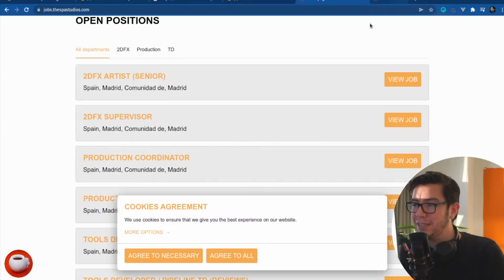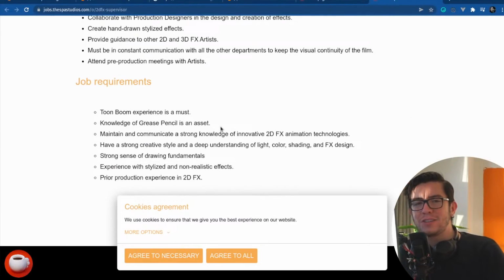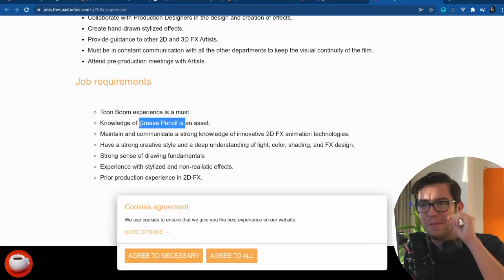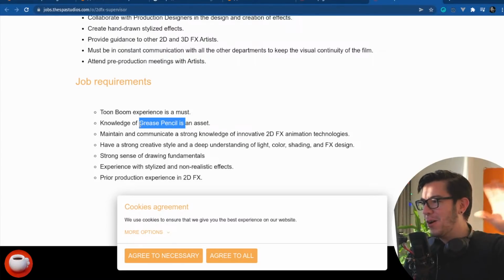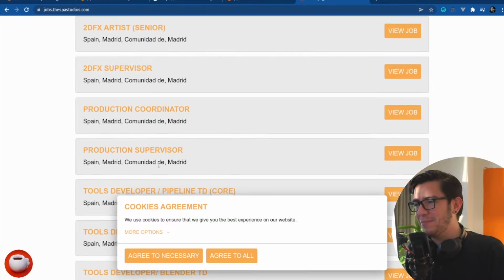Hey, that's pretty nice. Or a 2D effects supervisor, where they don't even mention Blender, but they mention grease pencil. That shows how much grease pencil now is like its own monster, right? It's not even mentioned anymore that Blender is needed.